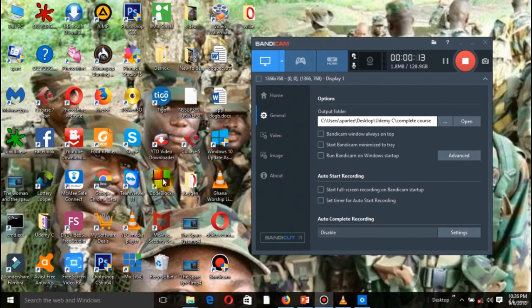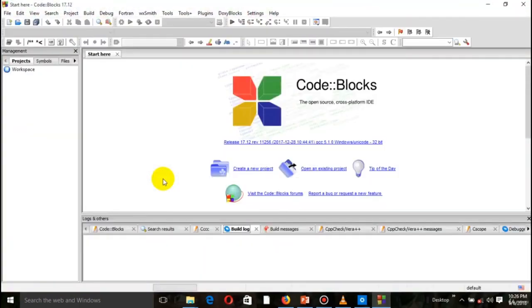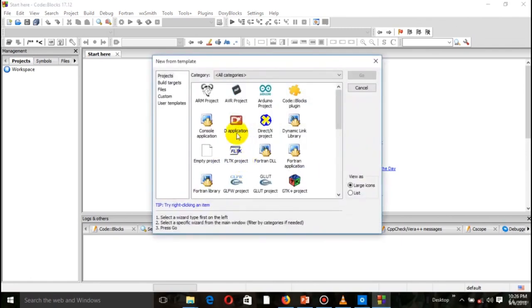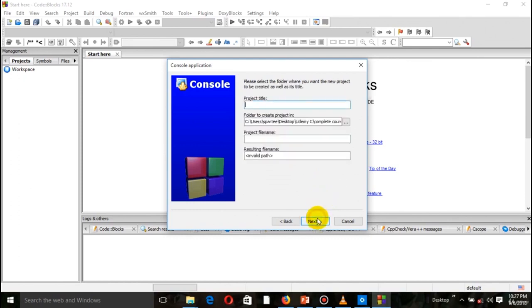Now, we have successfully launched our CodeBlocks. So let's try to build our first C program. So we click on new project, then we go to console application, we double click that, then we click next. As we are dealing with C, let's select C and then we click next.